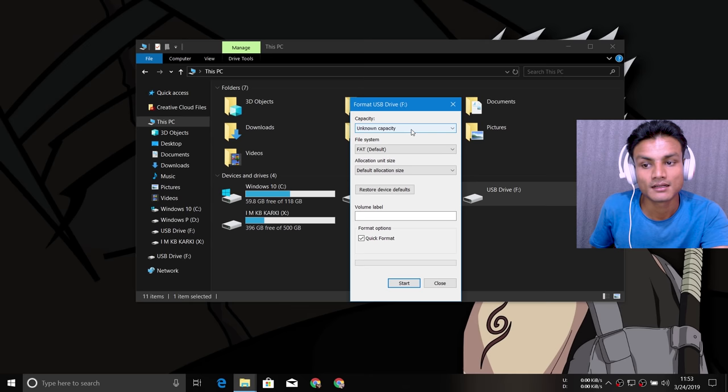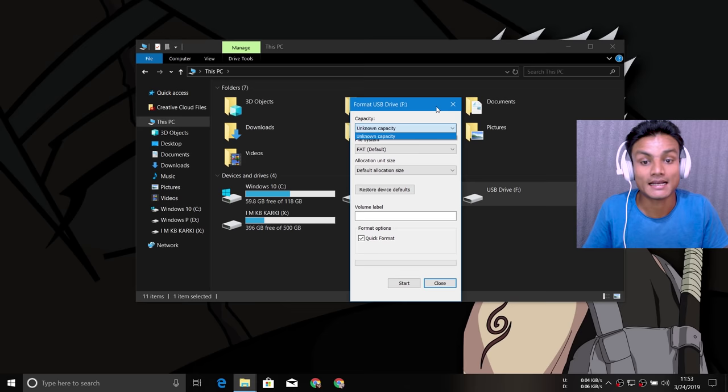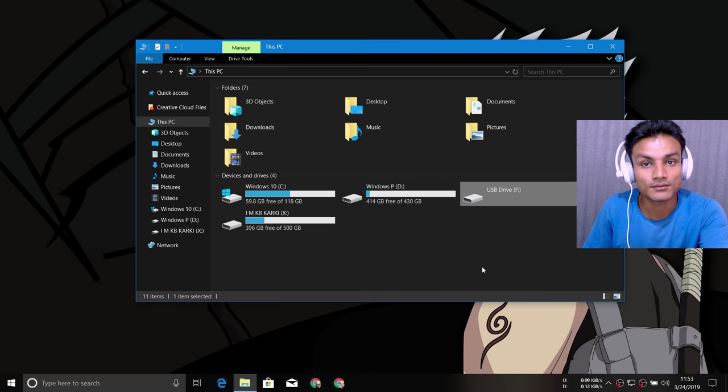So as long as you know that your USB drive or any storage device is not physically damaged, then it is really easy to fix them. I'm going to try to format this, but it's unable to format because we have no capacity in our storage device. I know that my USB drive is 8 gigabyte, so it's only showing me 0. So in your case, it could be showing you 1 megabyte, 4 gigabyte, or anything like that, half of your capacity.